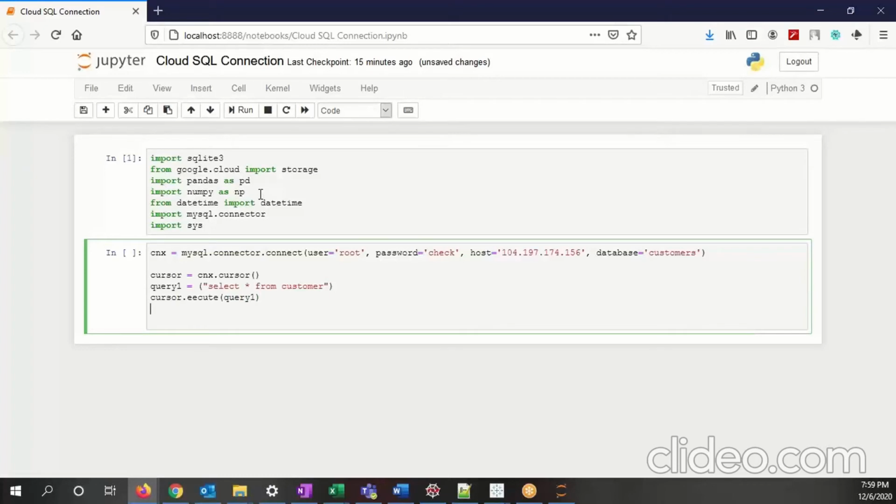And once this query gets executed, I need to get this whole table into a data frame. So let me take frame, and I will say pd dot DataFrame, and I'll say cursor dot fetchall. So all the records that it has fetched, it will convert to a data frame that I can use within my Python programming. So let's quickly execute this, and let's see what results we get.